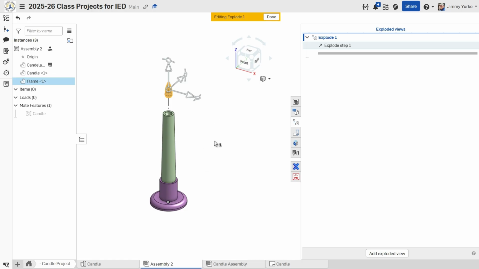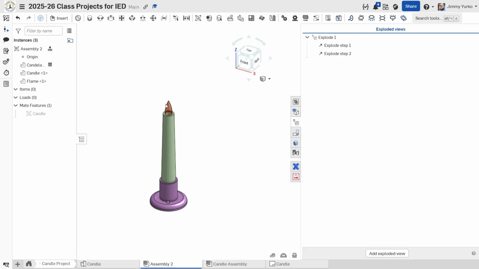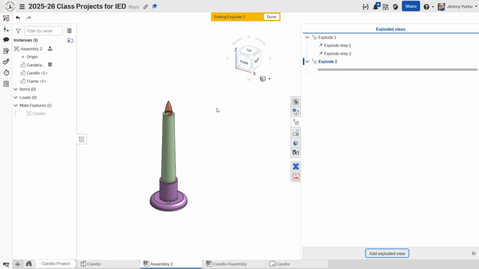And then I'm going to go ahead and deselect and grab the second part that I want to move, drag it along the axis, and save and deselect. And that is my first exploded view option. Click the done button. And if I want to do it in a different configuration, it's just a matter of clicking the add exploded view button.